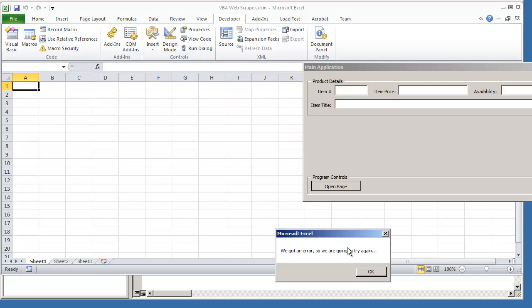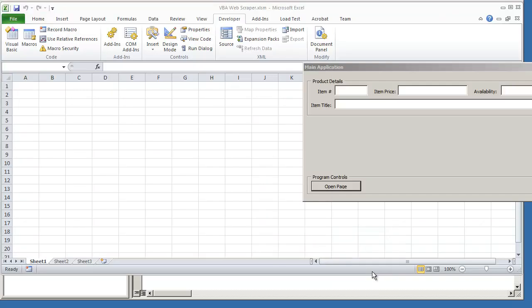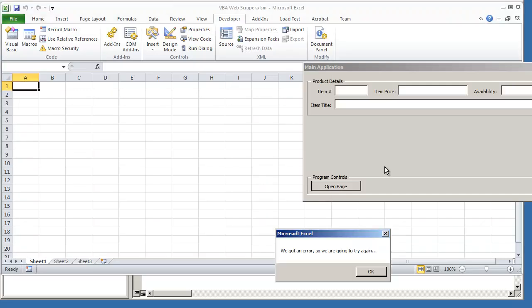And there it says we got an error, so we're going to try again. I'll hit OK, and it's going to try again, and it's just going to try over and over and over. But in this case, we know it's not going to work because we're deliberately causing the error. But again, this is going to be very useful for when we are creating the VBA application. That way, if our program does experience an error, it'll be able to recover.